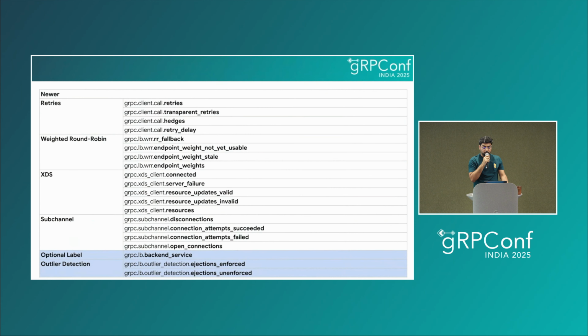Now I want to zoom in on two additions here I am particularly excited about. First, these outlier metrics. This was an awesome contribution from our friends at Dropbox. It's a perfect example of the community making gRPC observability better for everyone. So a huge shout out to them. Second is the new optional label backend service.